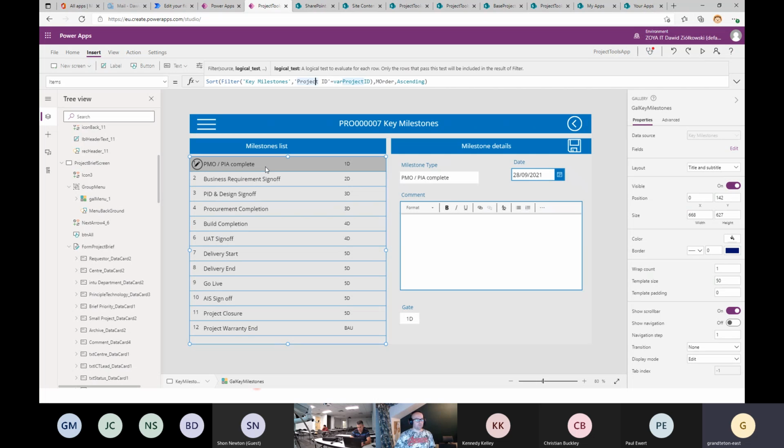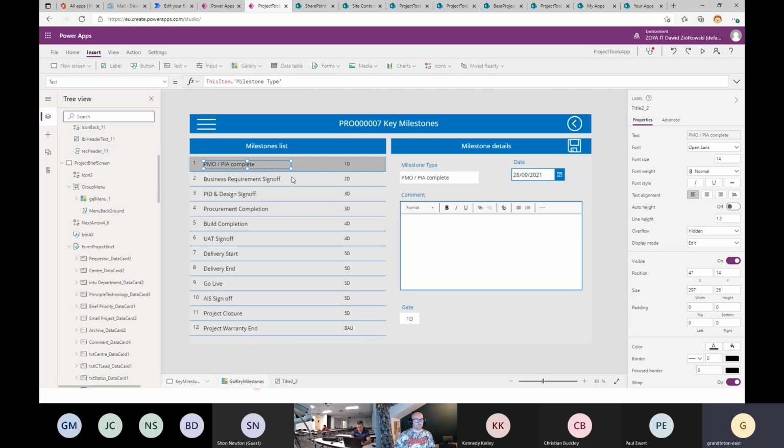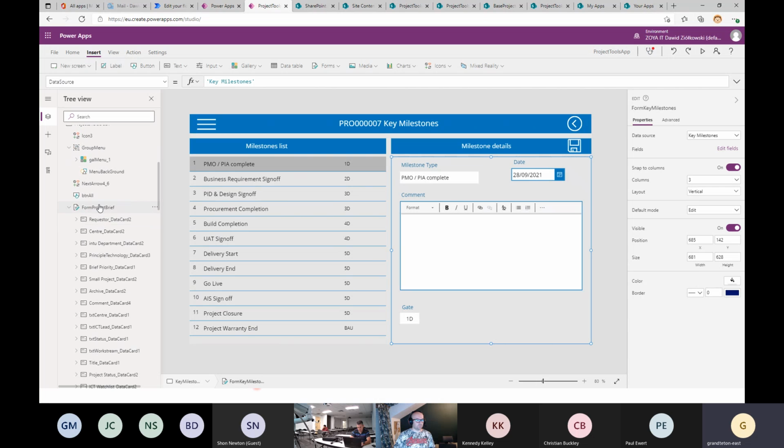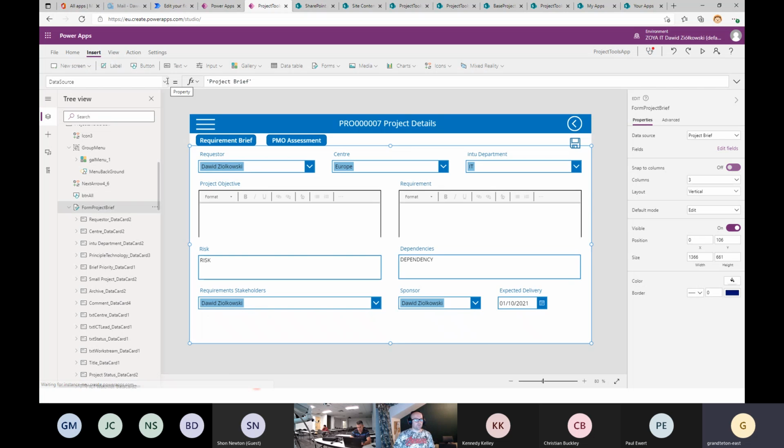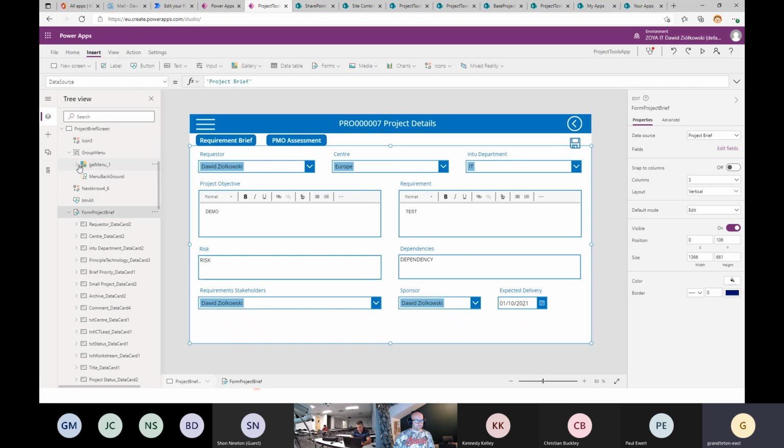And of course, if I use the OnSelect, I can use the default form, for instance, or I can develop my form by myself, and I can work in the context of a specific item.